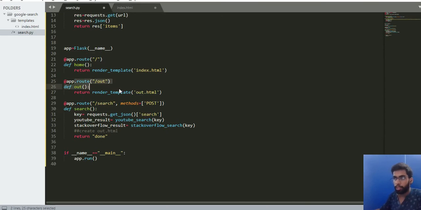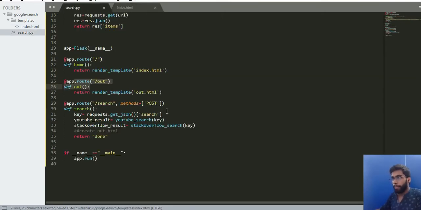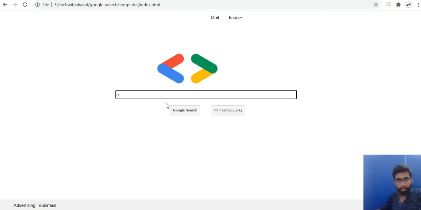Once this is done, I need to load my output page also. This is the output URL which will be loaded once I have completed everything, right? So window dot open. This out is my landing page, right? So out. All right, so this is my landing page and it is being opened. All right, so I have coded my search also, index also. Now I need to code my landing page.